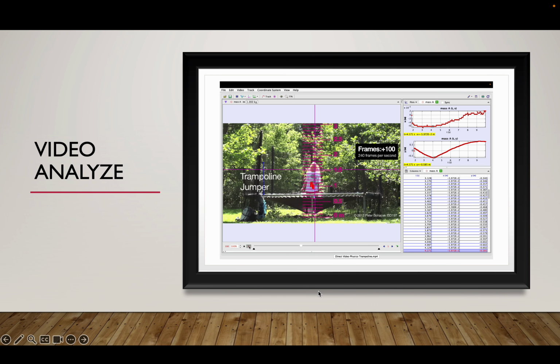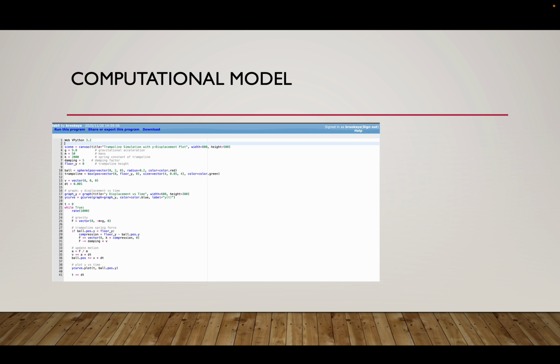This is where I'm analyzing the video in Tracker. We also made a computational model. In this case, we set the gravitational acceleration, the mass, the spring constant, and also the damping factor. Basically, we treat the trampoline as a special spring, and the damping factor is a number you have to set to stop the motion of the trampoline. If it's 0, it won't stop jumping, which we don't want.